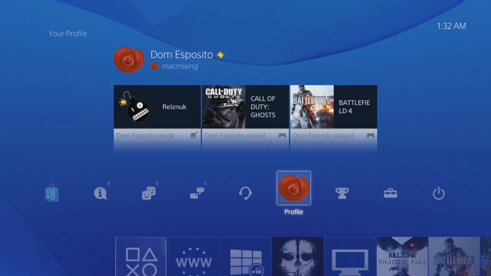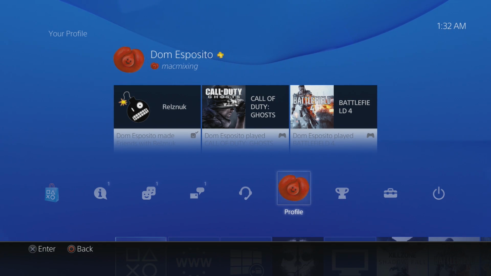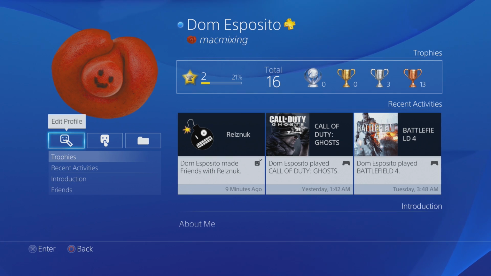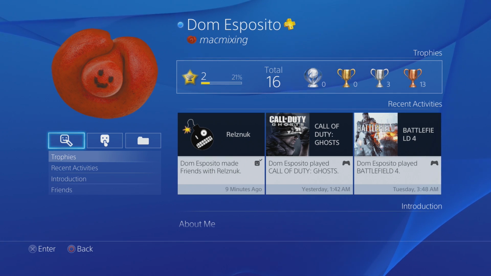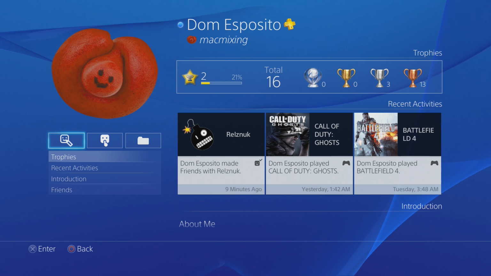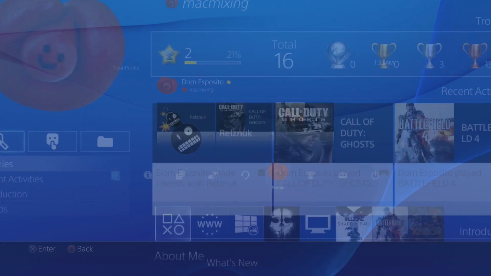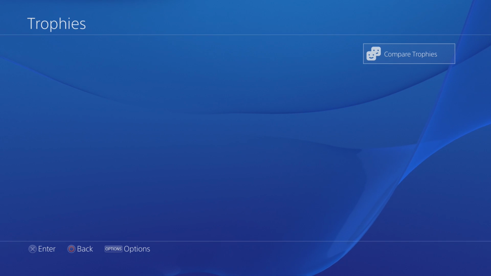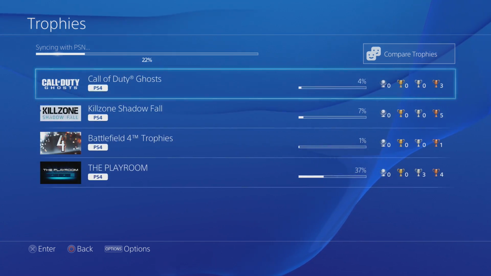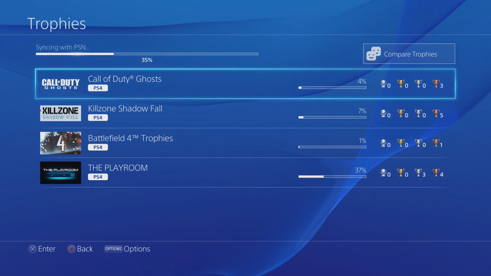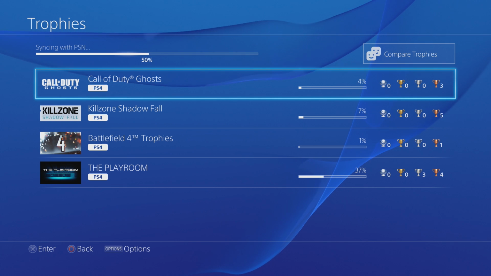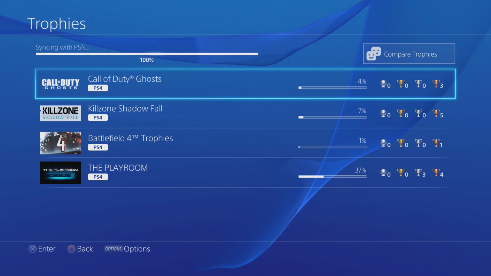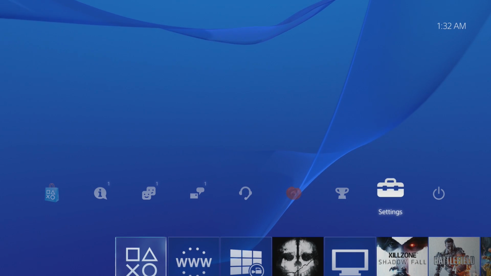The next option we have here is specific to your PSN profile. So going inside of this option, you have the ability to edit your profile. You can view your trophies and different progress in games and your friends and recent activities. Now, we also do have trophies right next to that, which is specific to the trophies that you've earned on PSN. And as you can see, it's syncing with PSN to grab all of the correct data for the trophies that I have across the board here on the PlayStation Network.